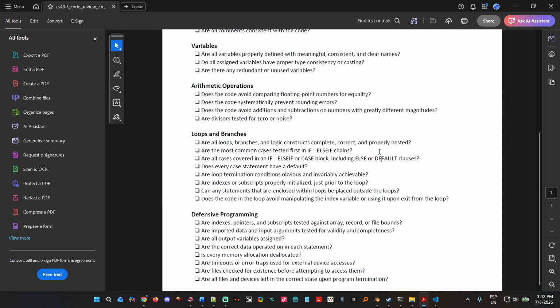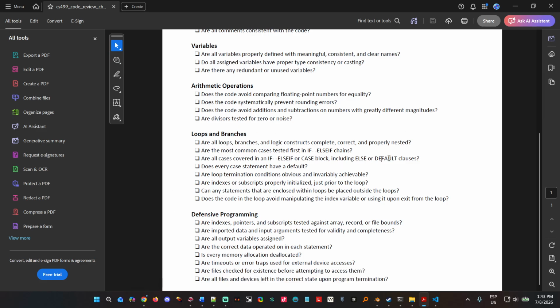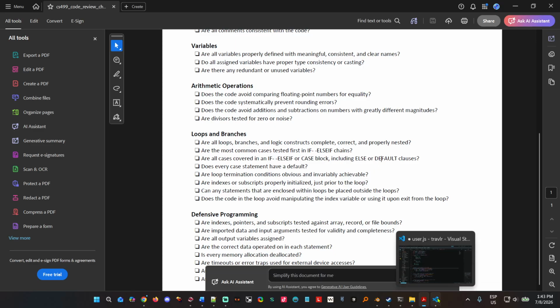Here in defensive programming, it says, are imported data and input arguments tested for validity and completeness. Back to the checklist for the database analysis. Under defensive programming, it asks if inputs are tested for validity.